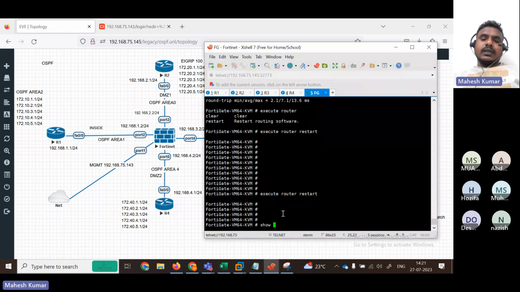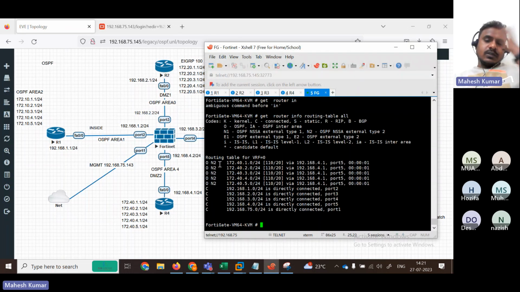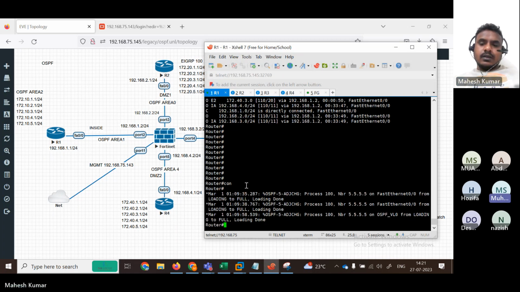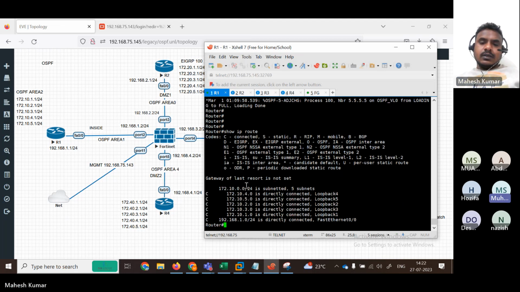Now get router info routing table all. Get router info routing table all. Okay, so 1.1 is not there in the Fortigate. Yes, sir. 40 is there. The directly connected network is there, but it will come. It will also come. Now it will take time, no? Yes, sir, because 10 is there on the network.